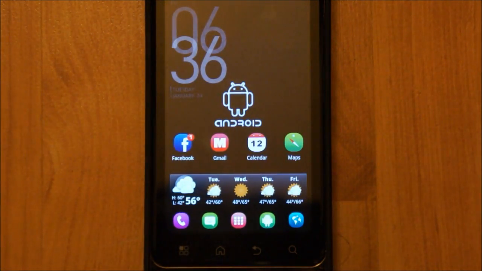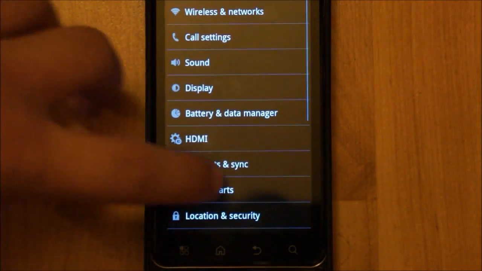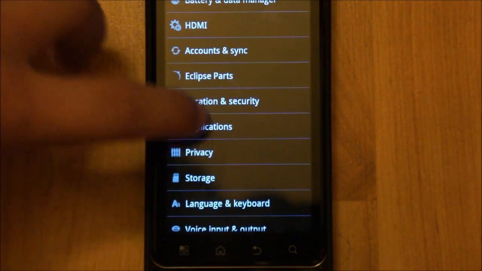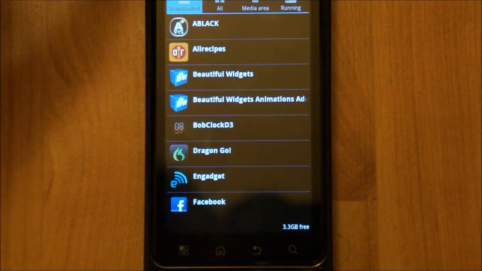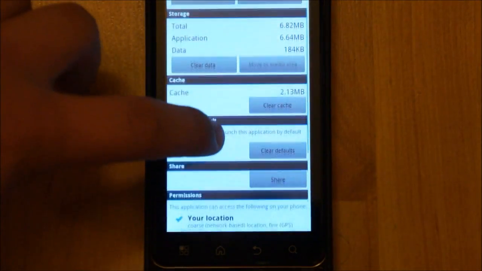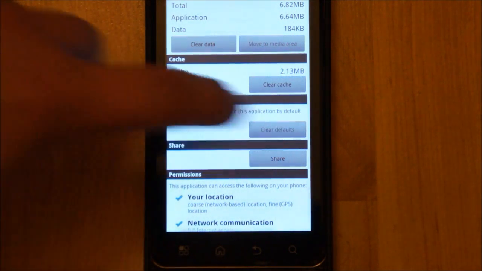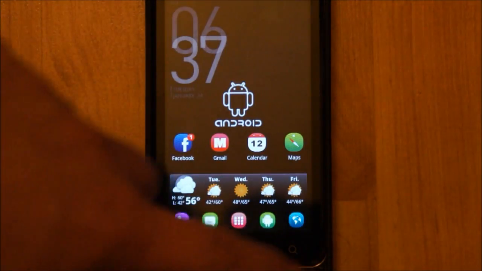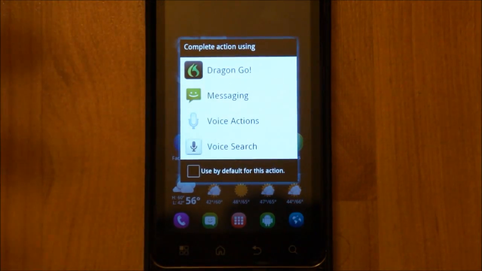Now let's say you want to change that, if you don't want to have DragonGo as your default anymore. Well, that's simple. You can just go to the settings. We can go to Applications, Manage Applications, and then we'll find DragonGo right here. Under here, you see Launch by default, and you can click Clear Defaults. That way, when you hold down the magnifying glass again, it doesn't have a default selected anymore.